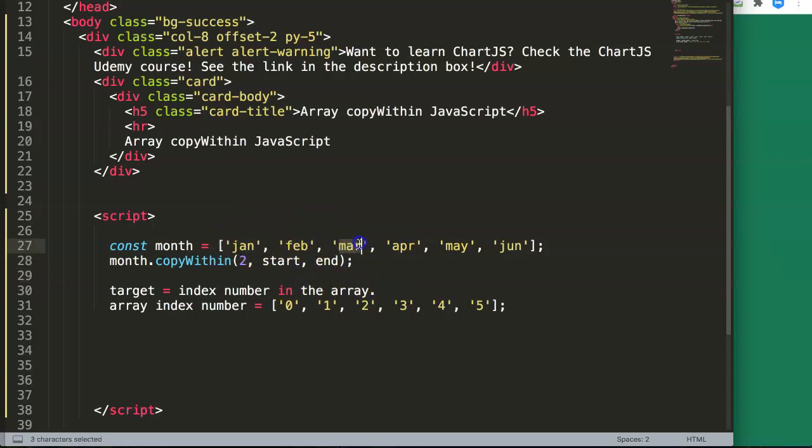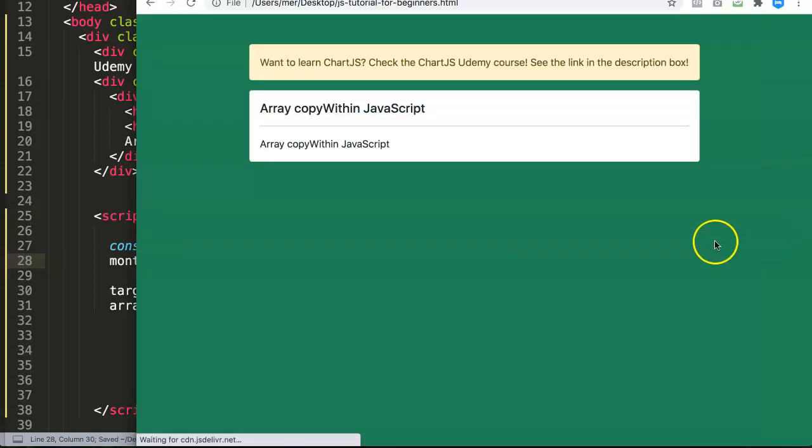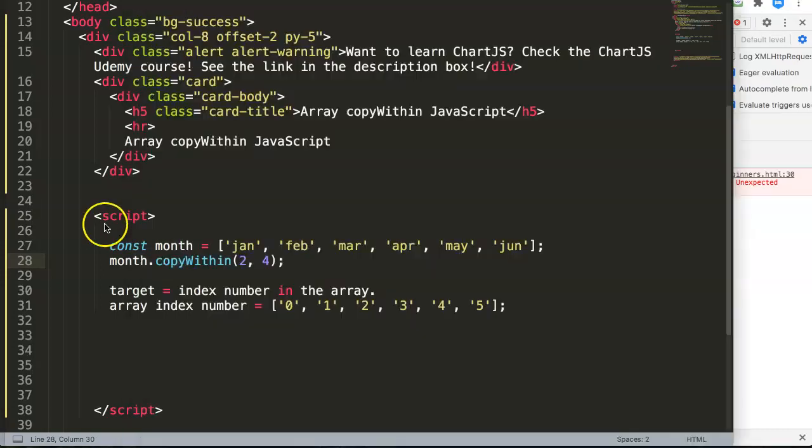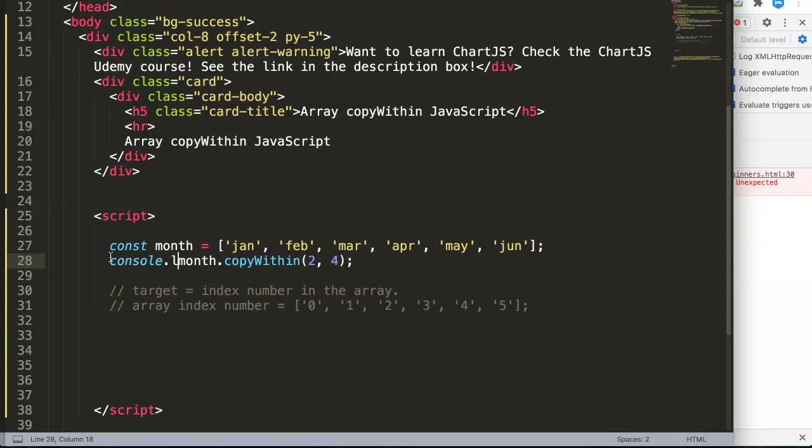If you want to convert March, let's say, to May and June, we have to look again at the index numbers. So the starting point will be number 4, and the ending point you can leave blank. This is optional. Let's leave this blank for now and see what happens. If we save this, refresh, and open up our developer tab, oh, you can see we have an error. Double check here, copyWithin, of course. There are 2 errors here, sorry about that. Comment this out, and then we do a console.log.